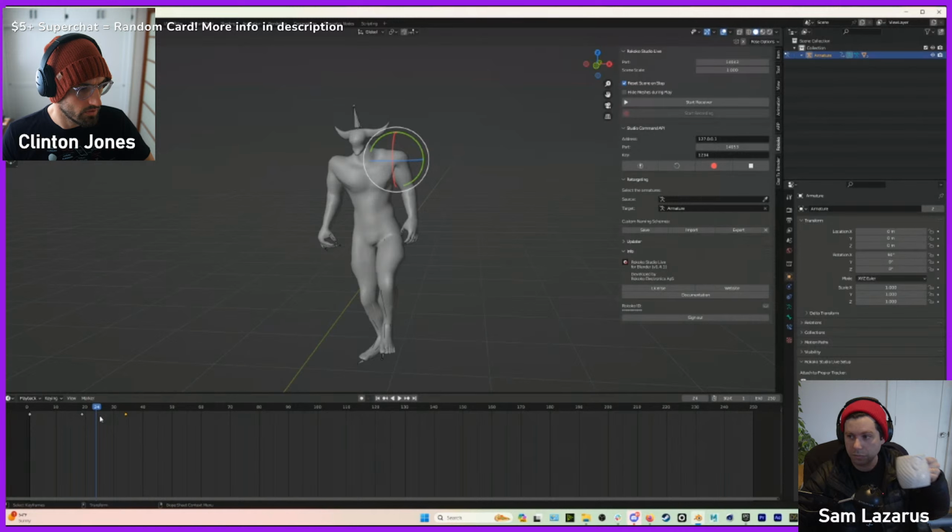Let's see, other ones. All right, so that helps the animation. If you guys don't have animation layers, plug in.